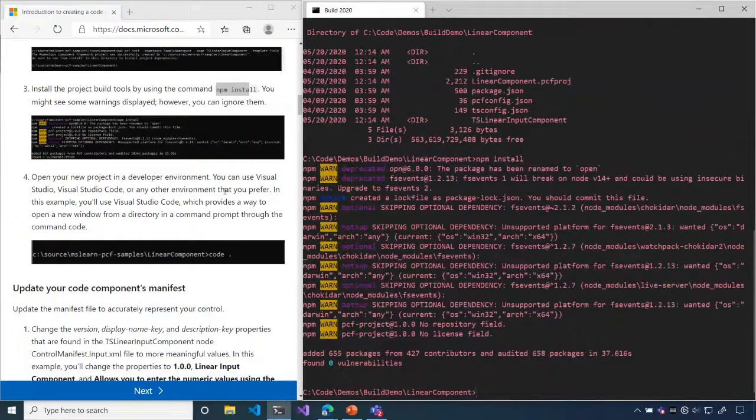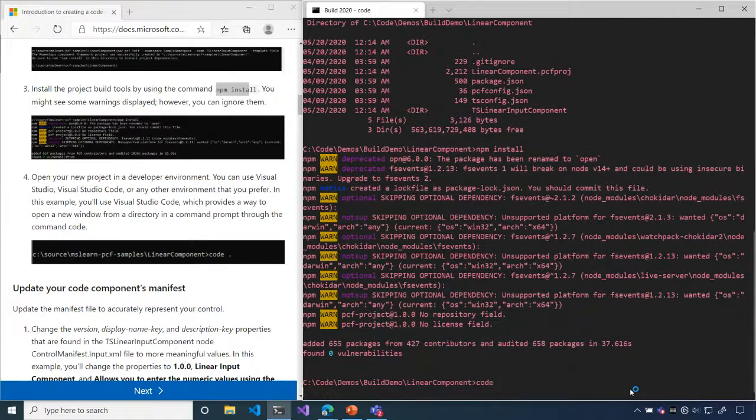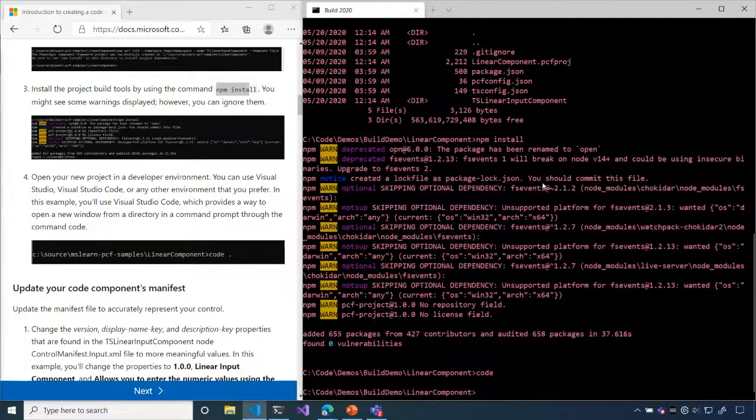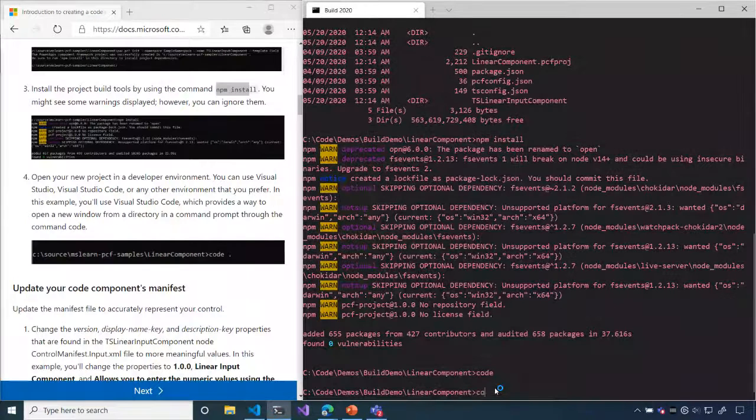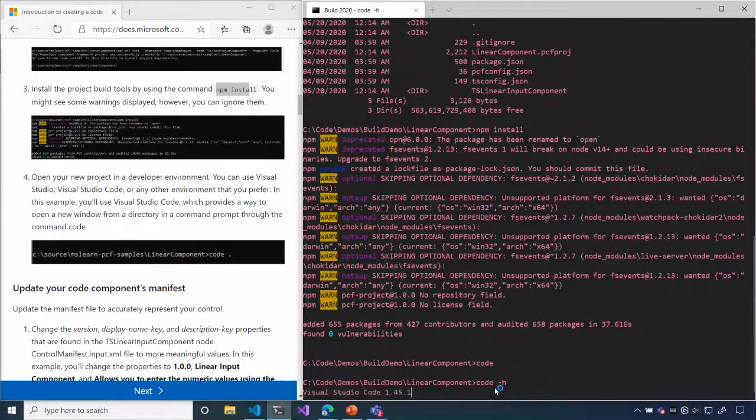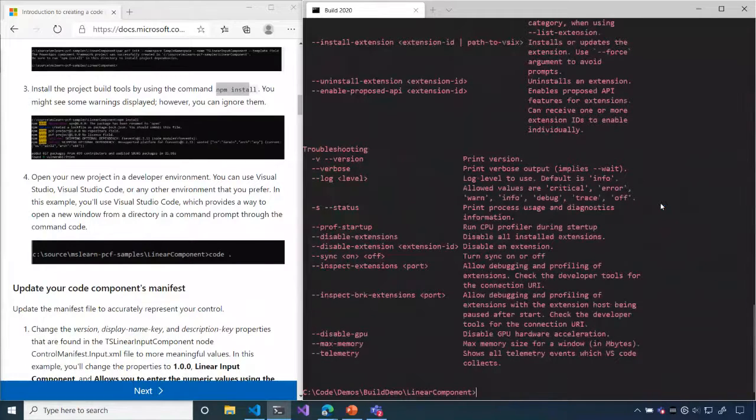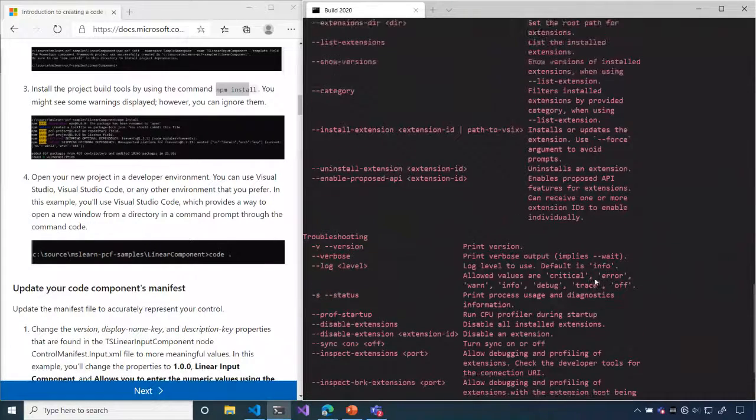Cool. Okay, so we have our dependencies. You can ignore all the warnings. And then we are going to be using the code IDE. VS Code is a really lightweight IDE, and I absolutely love it. And it also has this CLI. If I just type code in here, I can take a look at some of the, oops, no, that's not what I wanted to do. I think it's code -h. I think I forgot the -h. There we go. So -h is something you can use on a lot of different ones to get information.